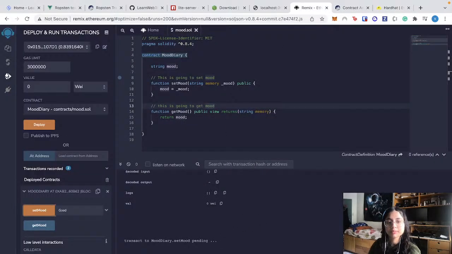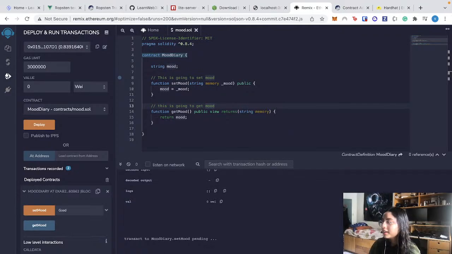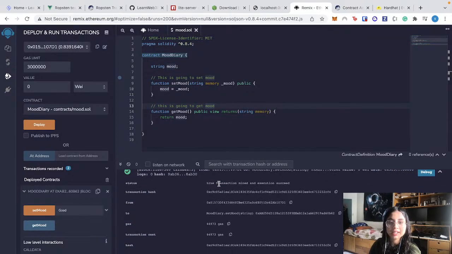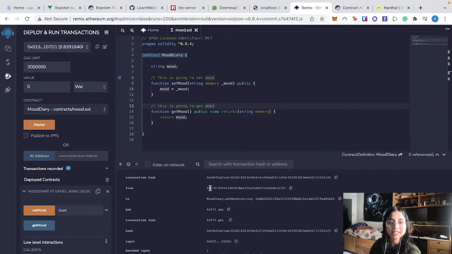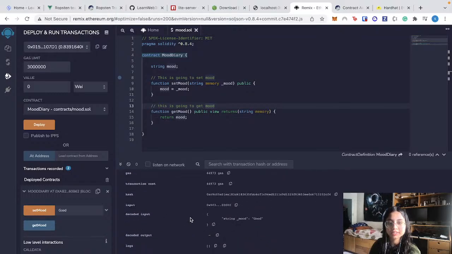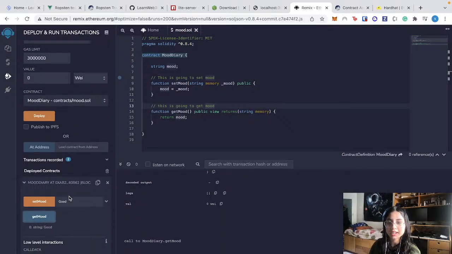Okay, awesome. So I see my transaction is successful, and it shows the execution from set mood string. See, it does everything here. It also decodes my input and does everything. Awesome. Now I can just call get mood and yes, I have it, right? I have my mood. It's good.